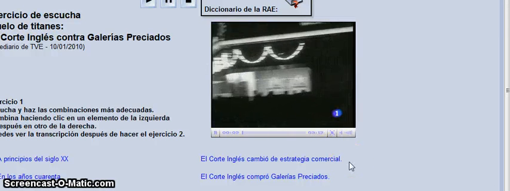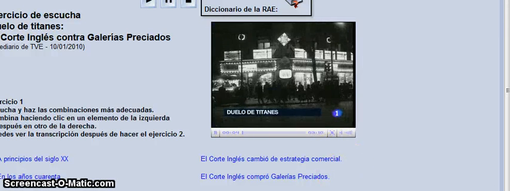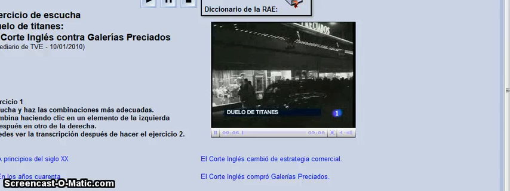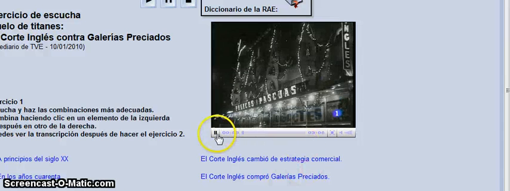Tiendas y comercios dan a Madrid rango y categoría de gran ciudad. La guerra duró más de medio siglo. En una acera, Galerías Preciados. En la de enfrente, El Corte Inglés.